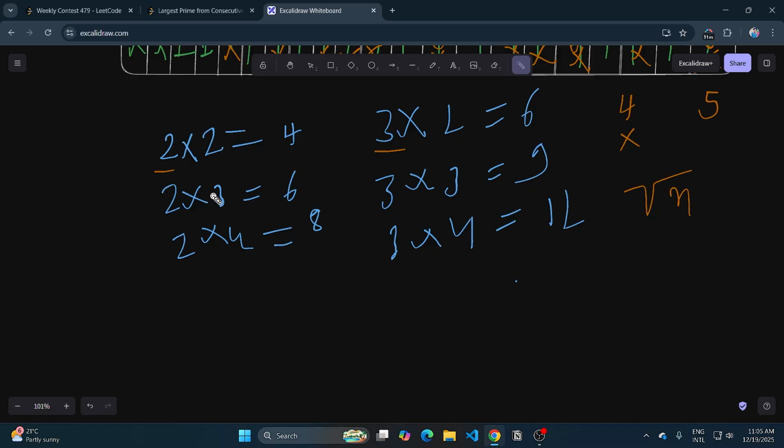Okay, so here you can see that 2 into 3 is equal to 6. We mark 6 as not a prime number. But if you start from 3, you again see 3 into 2 is 6. We already marked it, this is not a prime number. Why are we calculating this thing?